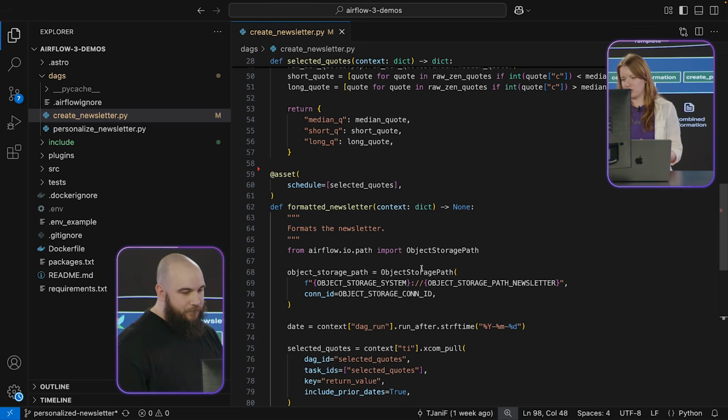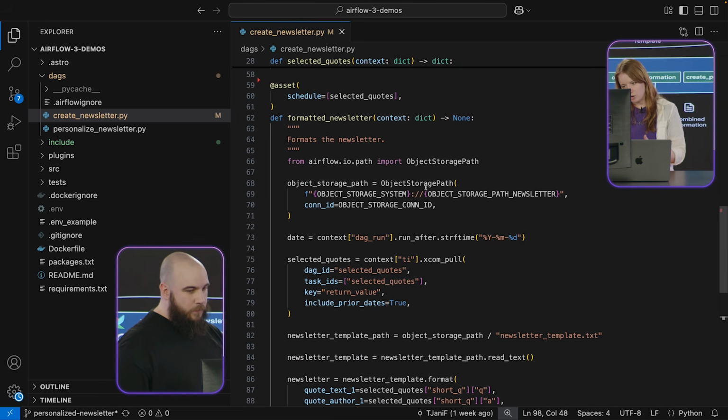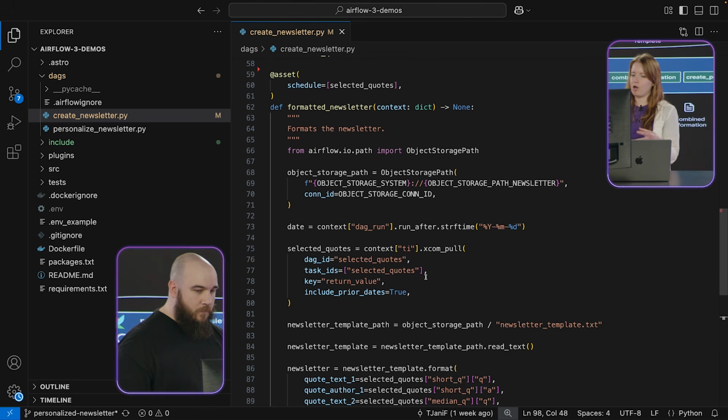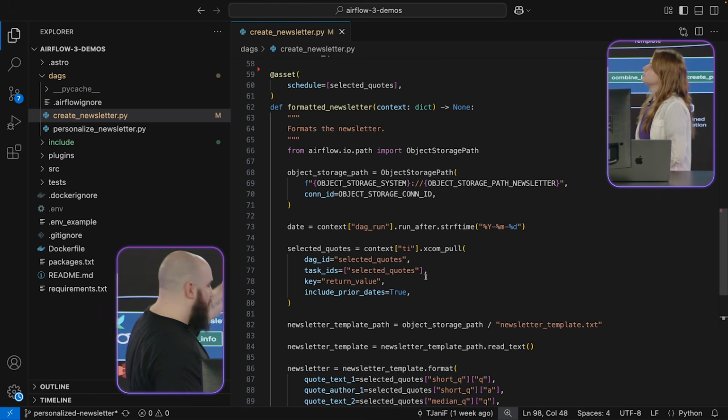So in this case, we're adding our formatted newsletter step. This is just the Python code that is required to pull all of that data into a file that is formatted and can be sent out via email later. In this case, I see that you're storing it in object storage. I assume it's going to be Amazon S3, right, in this case?